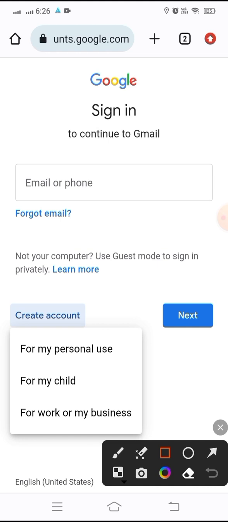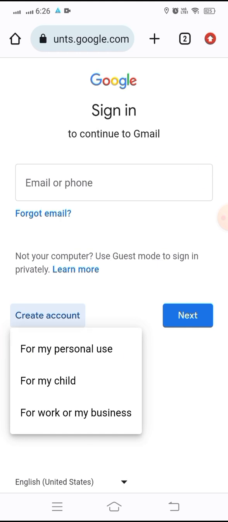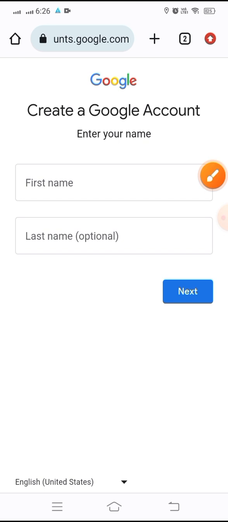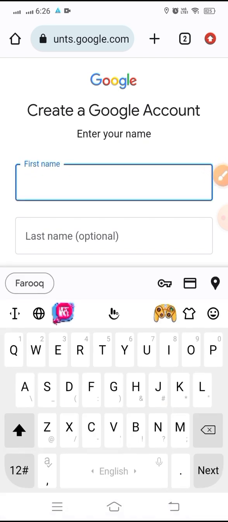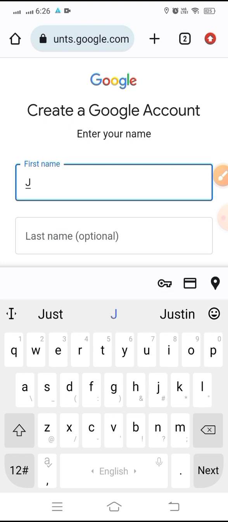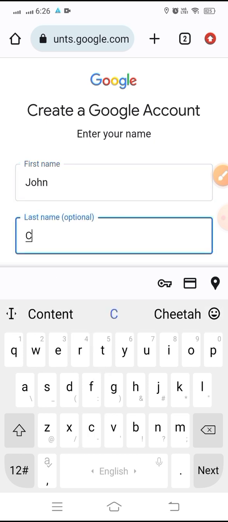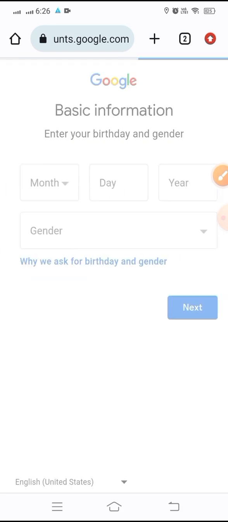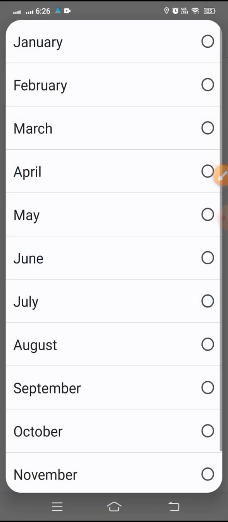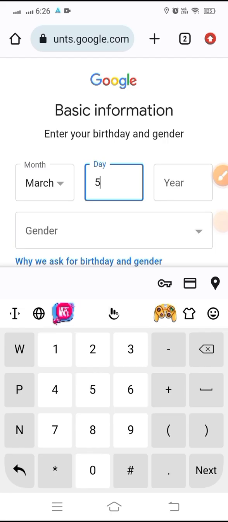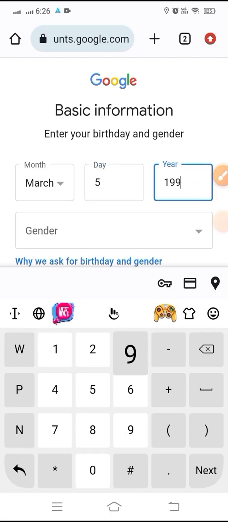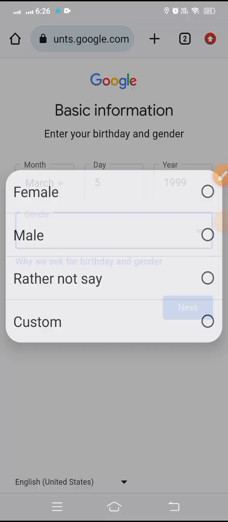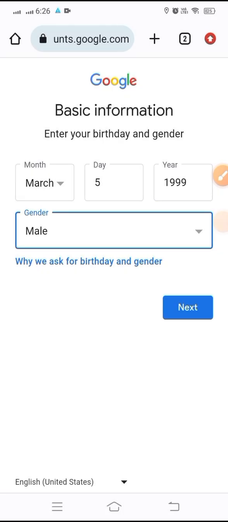So now I will select for my personal use. So here I will type my dummy name. Let's suppose I type John and last name Sina. I will press next. Now I will type my dummy birthday. Then select gender and click next.